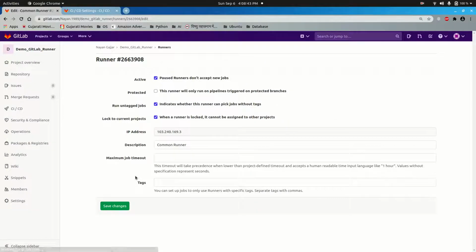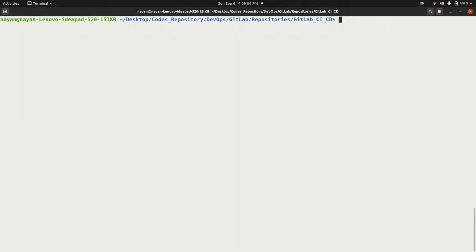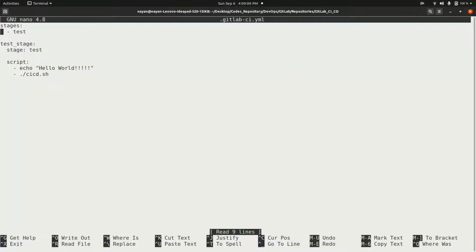So to provide tag to a runner, you need to click on that pencil icon, and over here you can provide tag. So over here I will provide Linux OS. We'll save the changes. Okay, and again I will go to my project root directory and edit .yml file. Over here I will add one more keyword, that is tags, and I will define which runner I would like to use to execute this job.